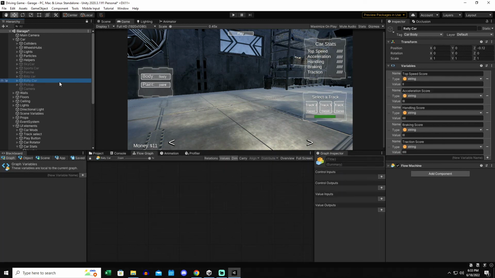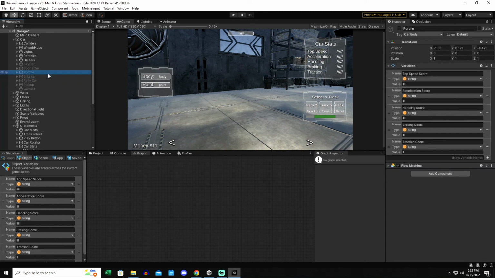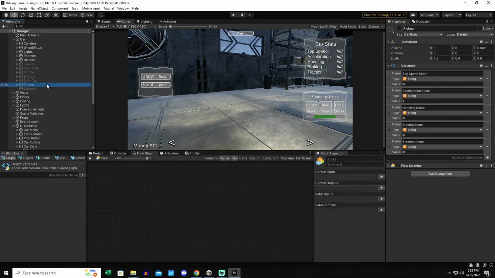The rally car should have the highest traction and the lowest top speed, which I'm playing with. I don't know if I like it having the lowest top speed, but I might mess with that a little bit later. The Blitz car has, I think, the highest braking, because I had to have high something. The Porsche car has the highest handling. Sports car has the highest acceleration. I give the pickup the highest top speed but the lowest acceleration. I figured once it gets going, it's like a freight train. I don't know. It's just what I made up.